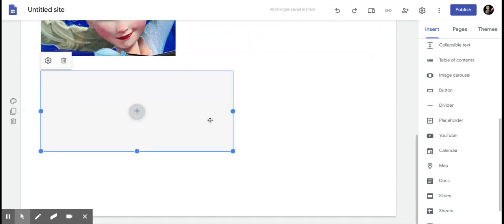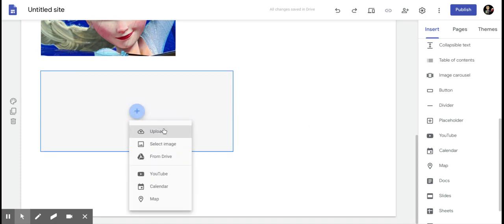Now, the reason a placeholder is a lot more useful than a lot of the other options is that when you click on that plus sign, you can decide what you want to do with it. You can upload a file, you can select an image from your computer or from your drive, you can put a YouTube video, you can insert a calendar or a map. You've got all the different options.